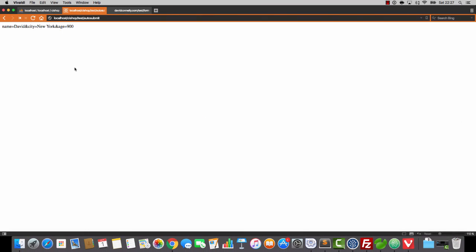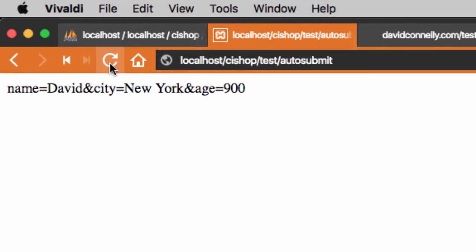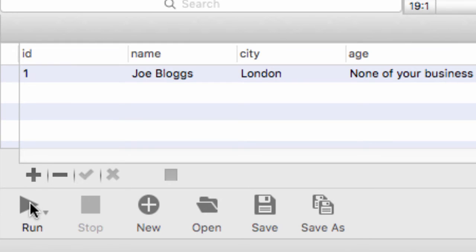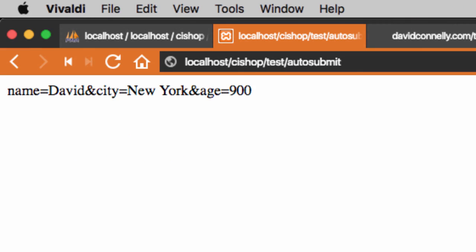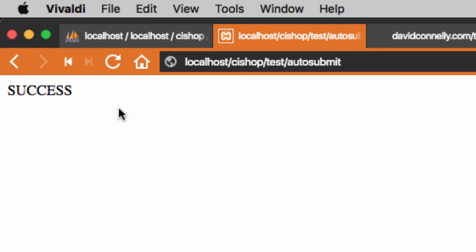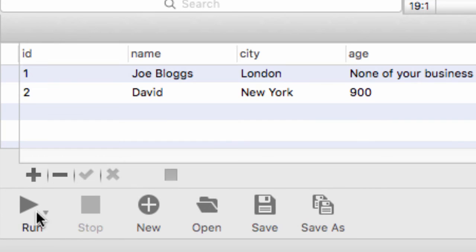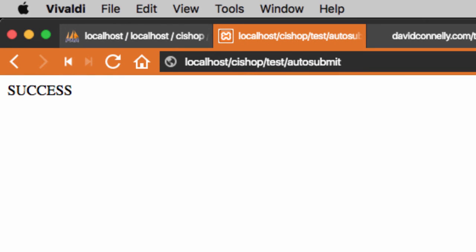So if we now go to auto submit, and by the way, just to show you, this is the live database here. There's only one record on the live database, right? But here I am on the local host. I'm going to hit refresh. You can see that it says success on the screen. And if we go to the live database, you can see that it has indeed inserted a database record. Oh, hallelujah. This is a revolution, folks. This is an absolute revolution.